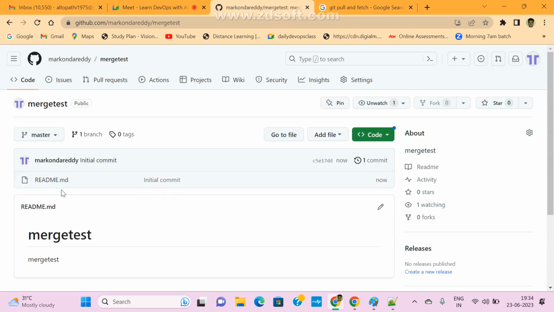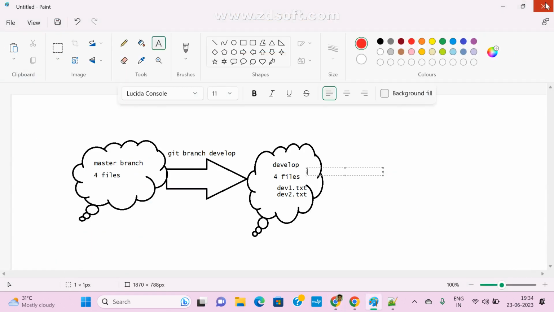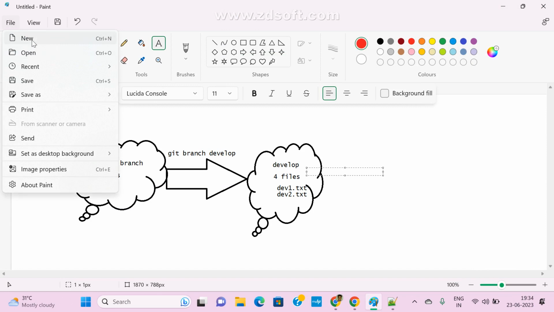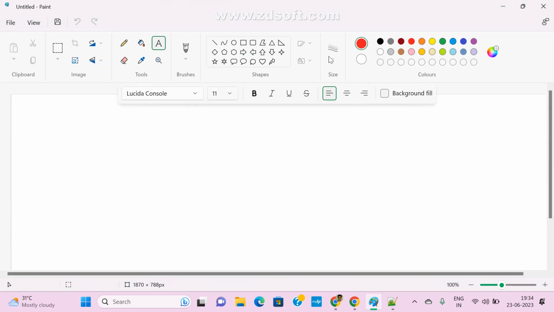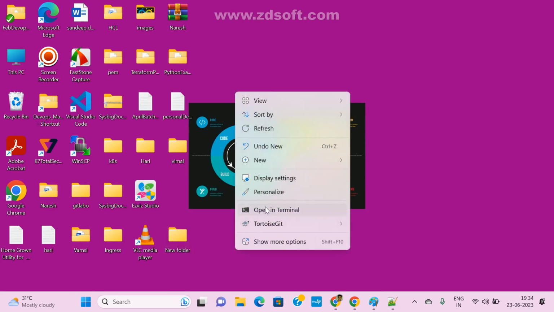Now this is the master. Right now I don't have anything. Come to here. Now we can easily understand how many commits. This is also new, and same thing, I'm going to create one more thing.